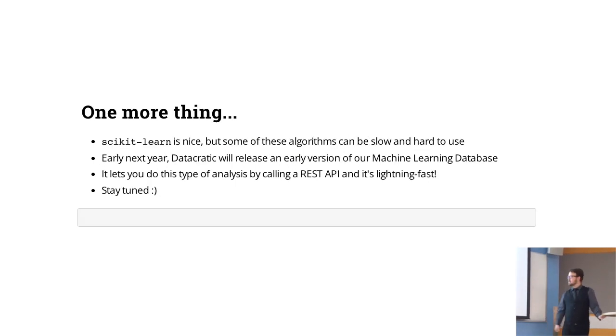And just as one more thing, Scikit-learn is pretty nice. I had a lot of fun working with this data set, putting this demo together for you. But they can be a little hard to use. Sometimes you get a result, you don't really know why. Mostly, they run quite slowly.